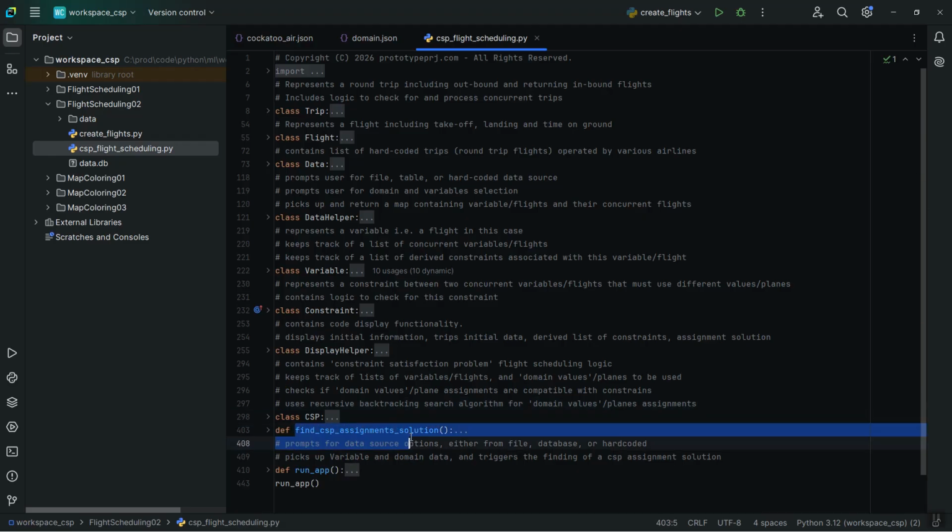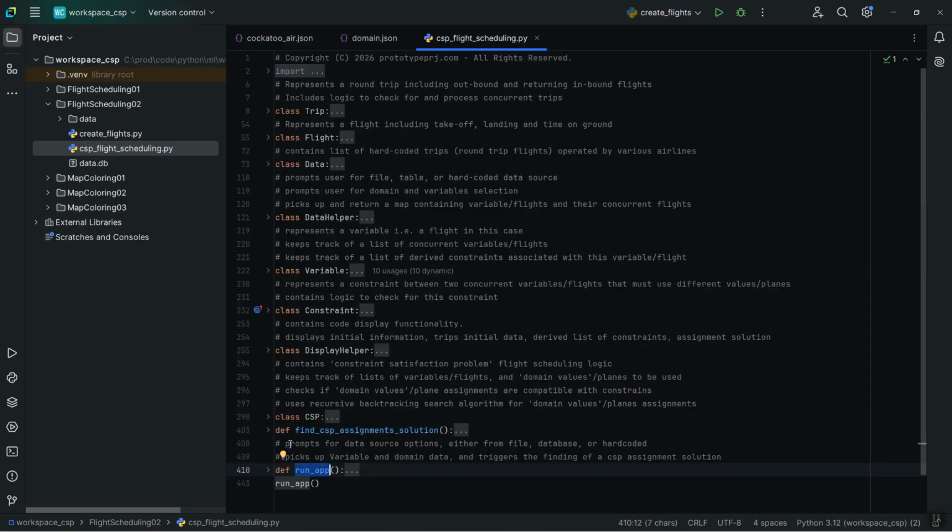And this does what it says, so it finds the constraint satisfaction problem assignment solution, and this one prompts the user for data source options, either from file, database, or hard-coded, and it picks up variable and domain data and triggers the finding of a CSP assignment solution.